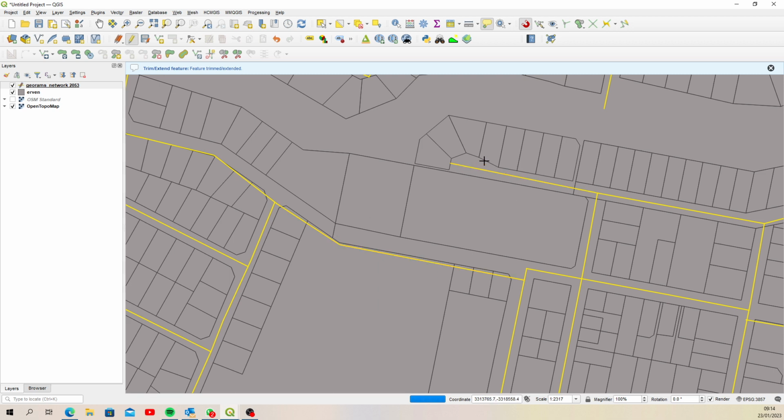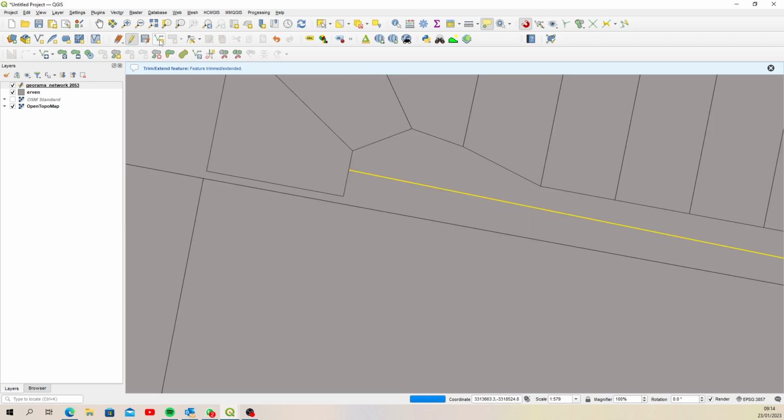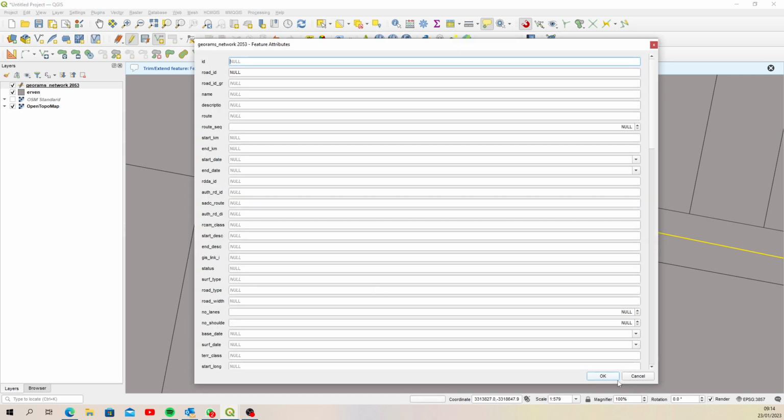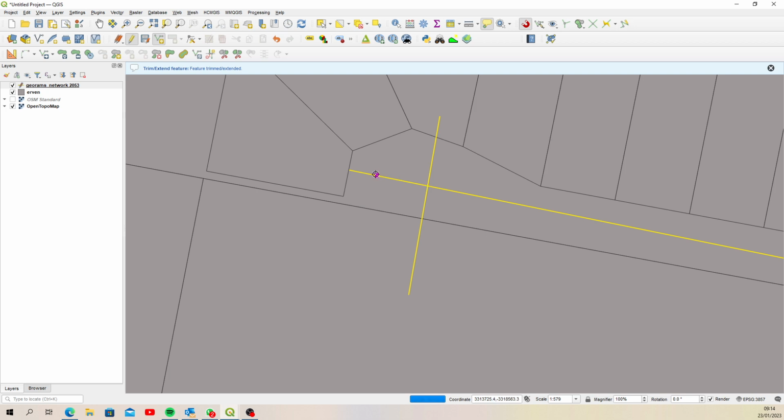How about trimming? Let's say I'm going to draw another little line across this one and just save it randomly. Let's say we wanted to trim this line back to that line. Then you do the same thing. Select that feature, select the line you want to trim it back to, select the line you want to trim, and it chops it off and shortens it up. So that's trimming and extending. That's for lines.